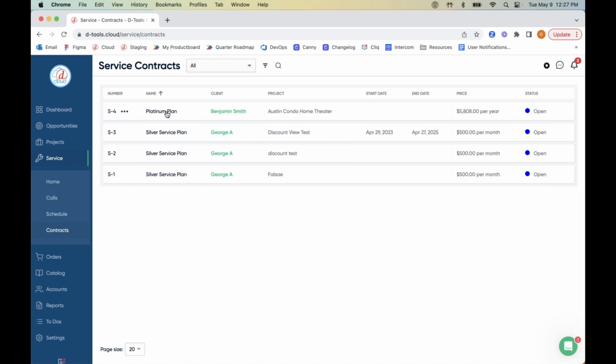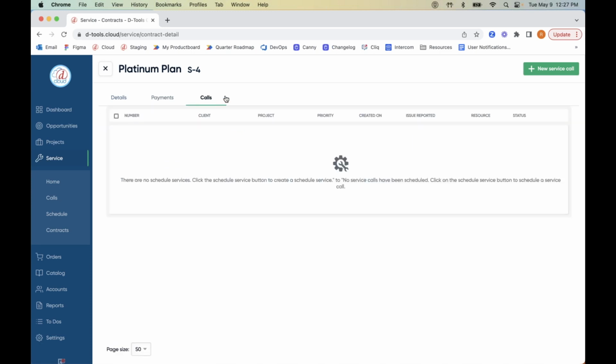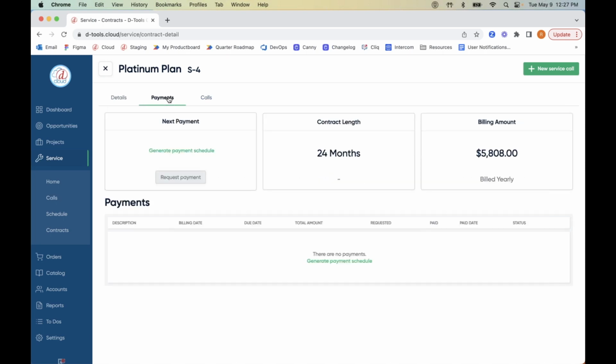So if I were to click into the service contract, one, I'd be able to again see those details that we just saw while we were in the project, but I could also come over to this tab, see any service calls that might be associated with it. Of course, there are none right now, but I could also see the payments. And this will be in part 3 of the trilogy when Kimberly does billing and payments.